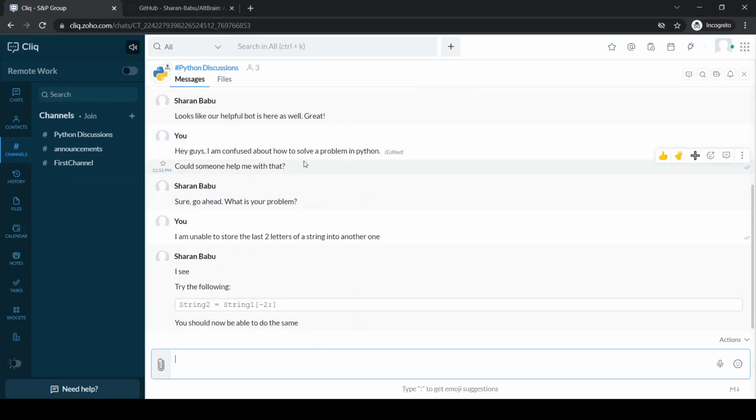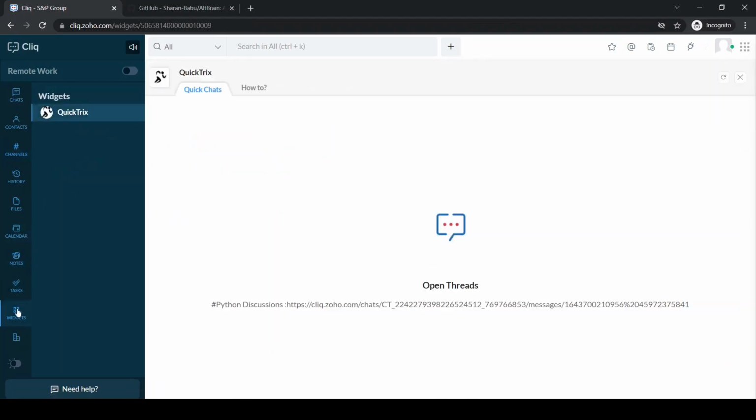I had a doubt related to Python and I asked the same here. As soon as I asked, something cool happened. As I had expressed that I needed some help, the corresponding chat link was added to a widget with which other members in the organization could use and help to solve pending queries. You can access the widget here.